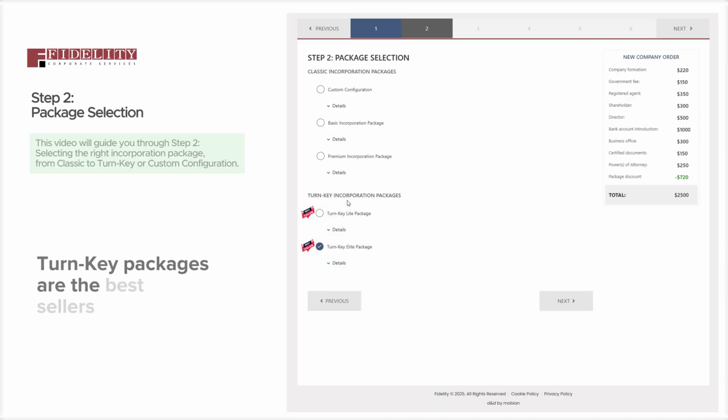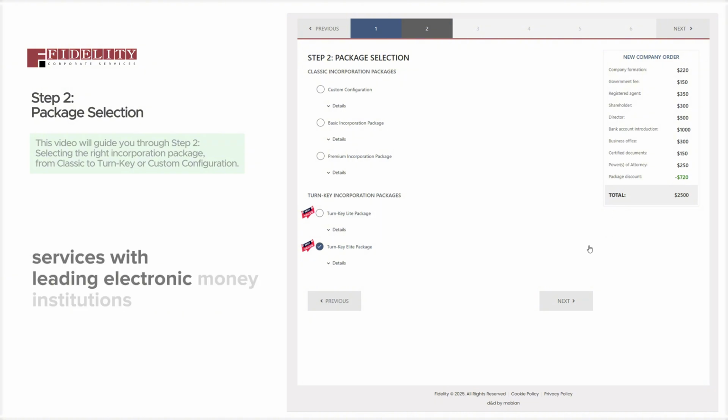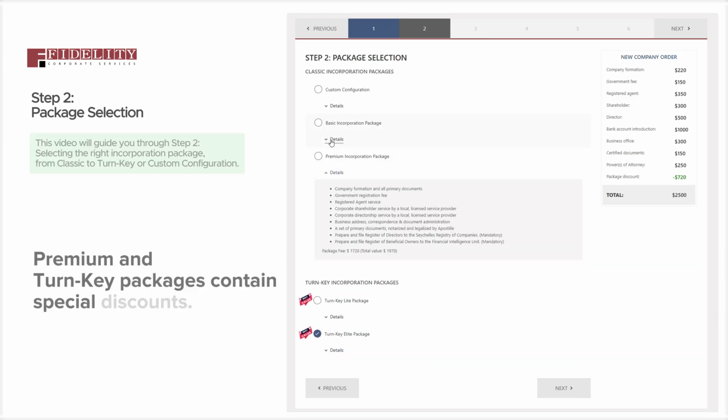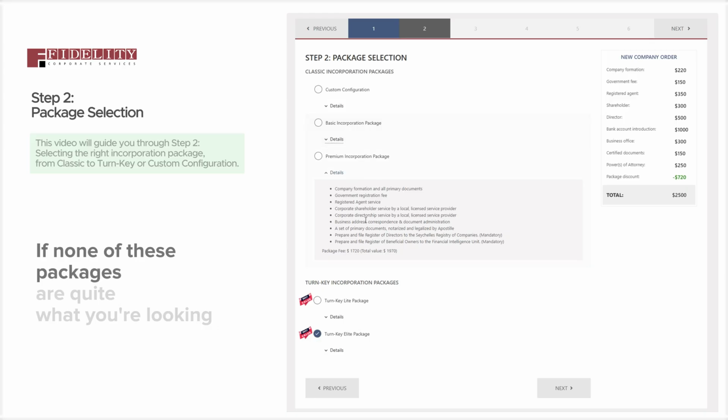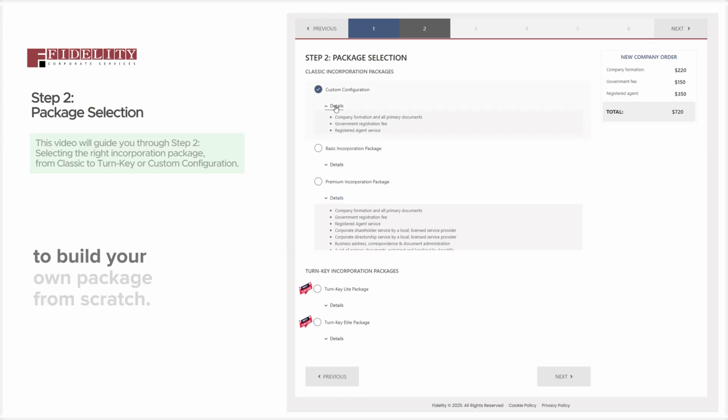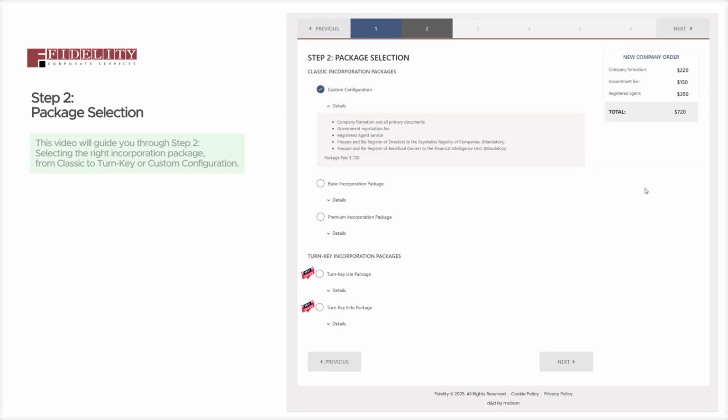Turnkey packages are the best sellers. In addition to company formation, they include account introduction services with leading electronic money institutions. Premium and turnkey packages contain special discounts. If none of these packages are quite what you're looking for, you can also select custom configuration to build your own package from scratch. Notice how the total on the right-hand side of the screen updates as you click through the different options.